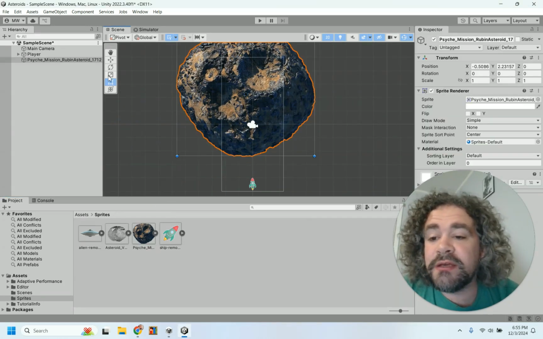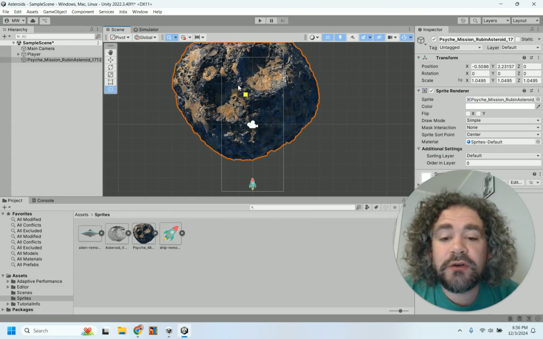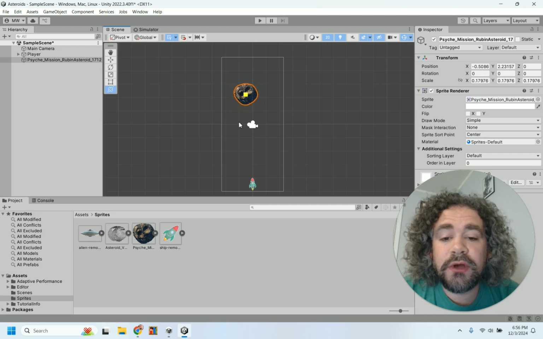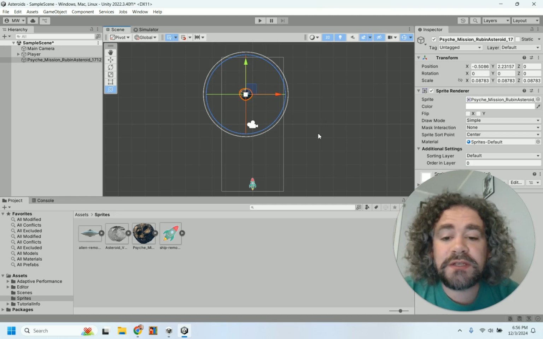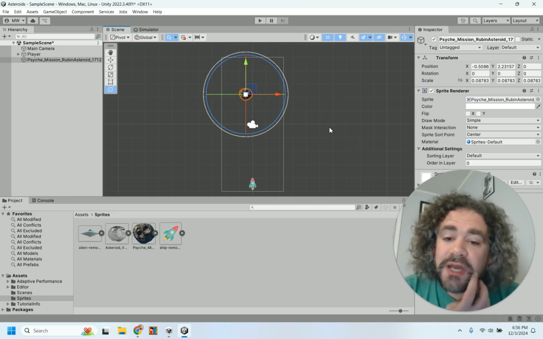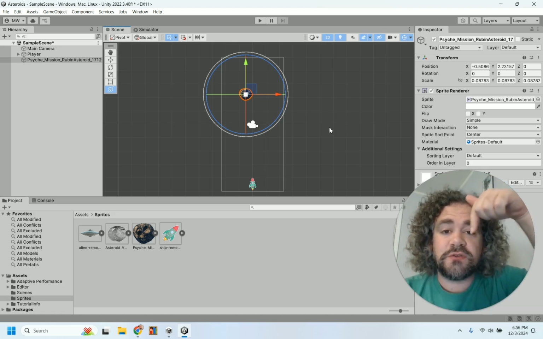Obviously, it's way too big. I'm going to use my tools to adjust it. How big do I actually want this guy to be? Maybe around that size. That's not bad. I could rotate it if I wanted to. Now we will, in a few moments, create a code that makes it move down the screen.